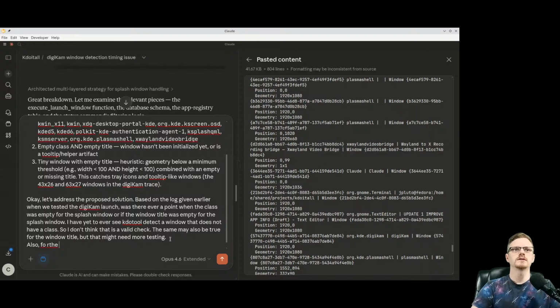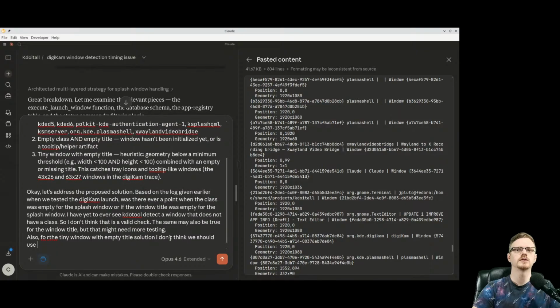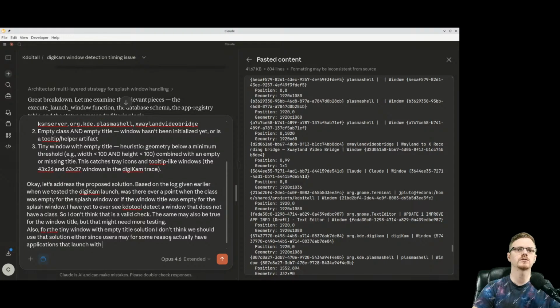Also, for the tiny window with empty title solution, I don't think we should use that solution either, since users may for some reason actually have applications that launch with very small windows.